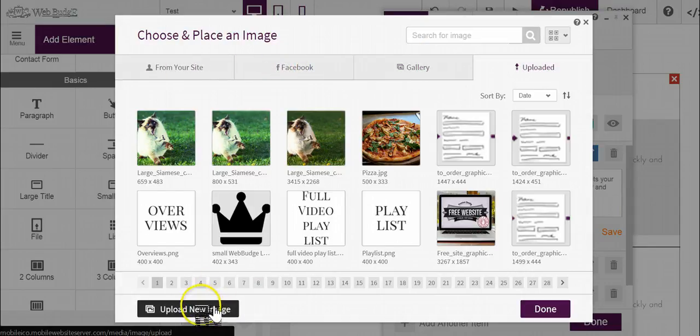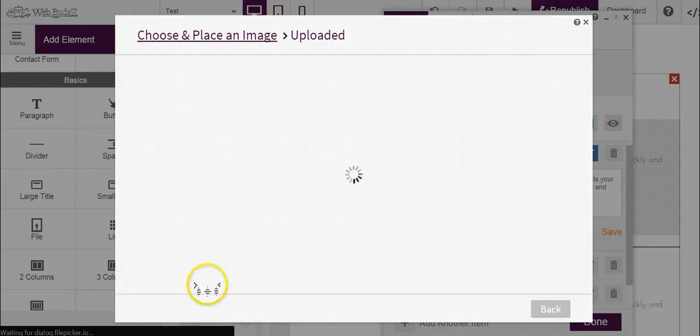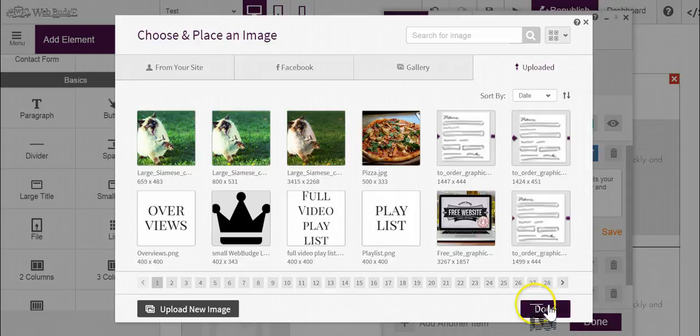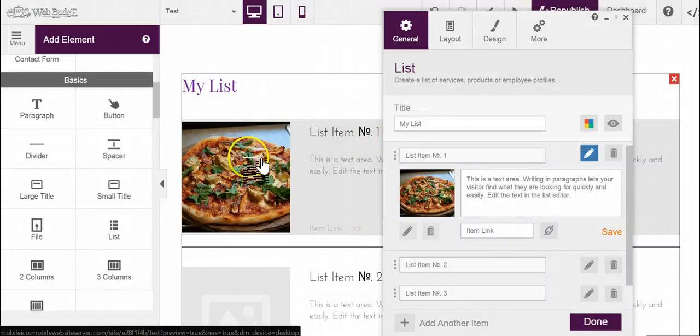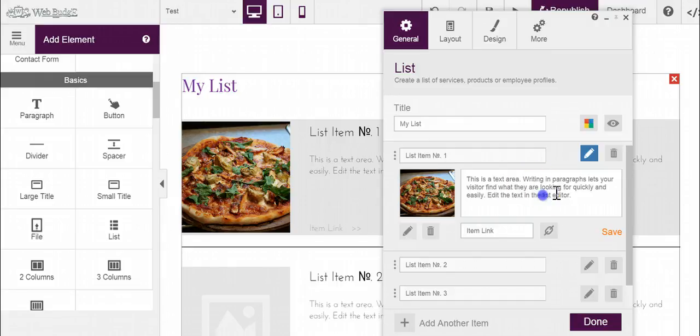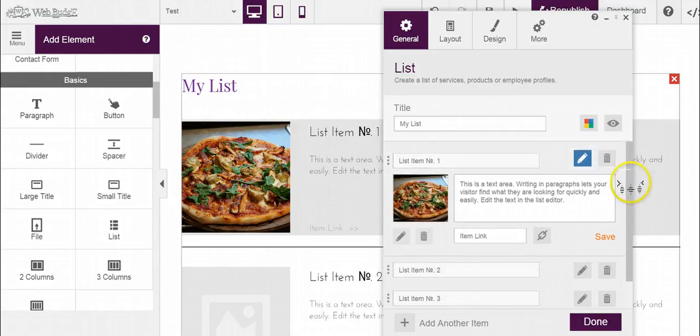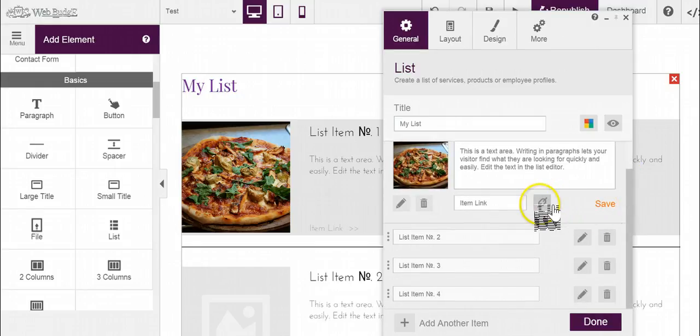And remember, if you want to upload a new image, just click where it says upload new image, and you can upload it from the different areas that we have here on the left. I'm going to go to back, and I'm just going to say pizza. And as you see on the left hand side, there is a pizza. This is a great little menu, by the way. Then you can add in some text for your text area. You can add in text whatever you want the item link to say. Maybe you don't want it, but having a text link is really great because you can send it to item products or even another page.